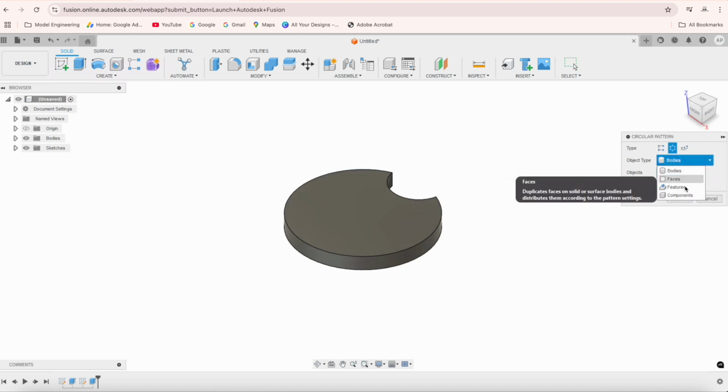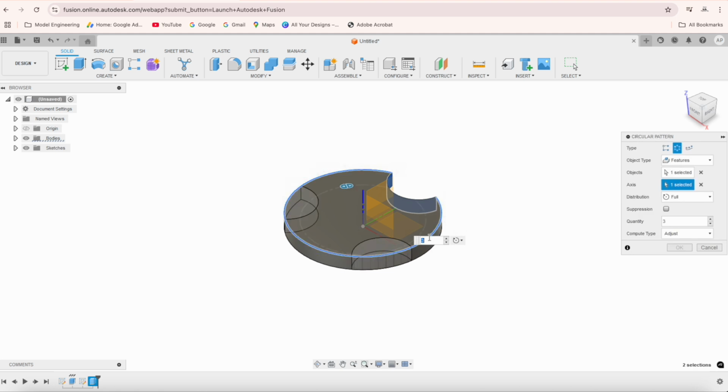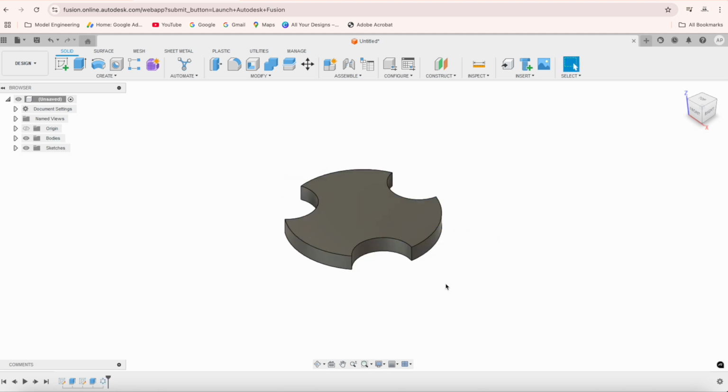Let's change that to features. Let's pick that feature in the timeline. Let's tell it the axis is that circle there. It will default to 3. We can change that if we wanted to. Beautiful. So there's our basic extrude, cut, and circular pattern.